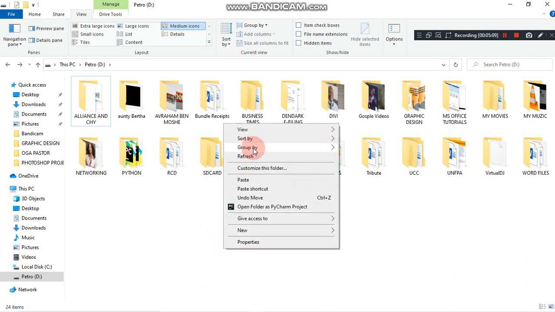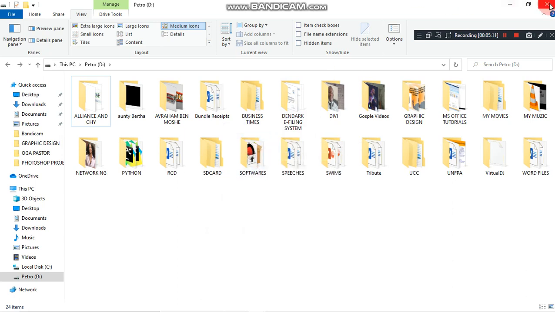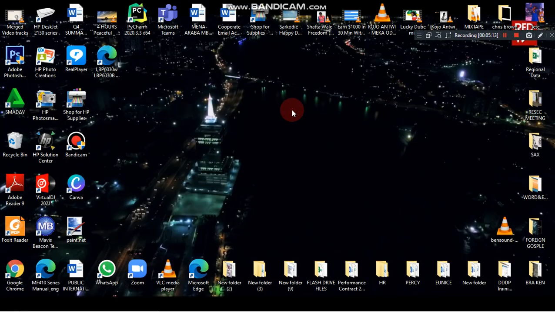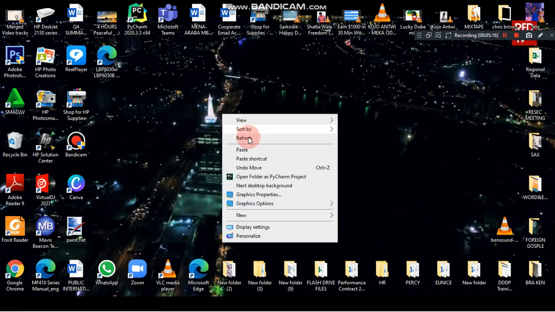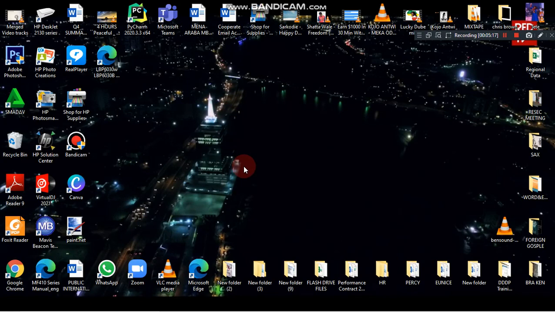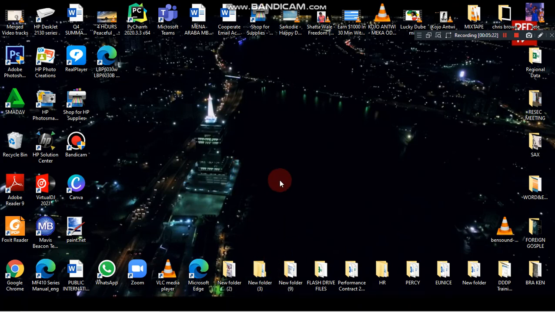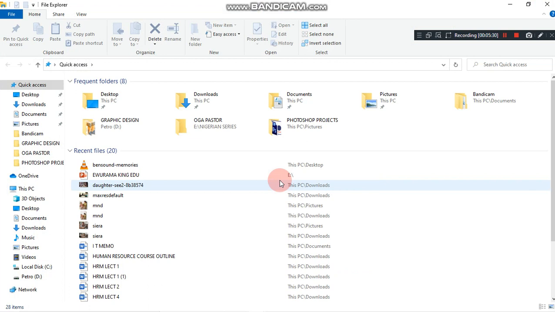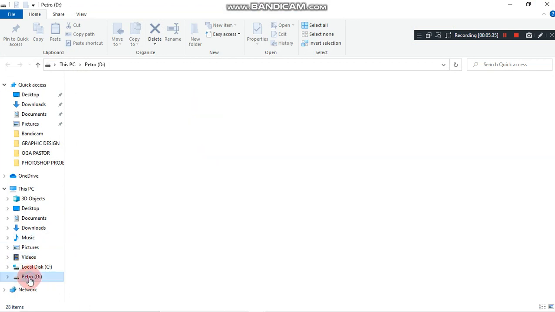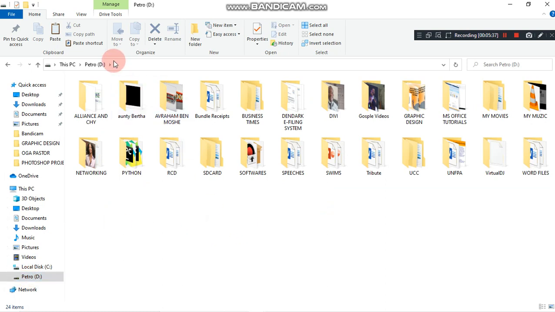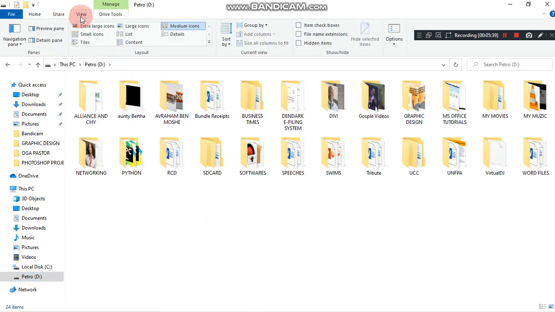Whenever you want to access it, even if you close this very File Explorer, you go and do your own thing, you come back, or maybe you turned off the computer, you come back, you click on File Explorer. The keyboard shortcut for File Explorer is Windows plus E. E for elephant. So you go to the Petro partition. Now in the Petro partition, you go back to View again. That is when you want to access those hidden files.